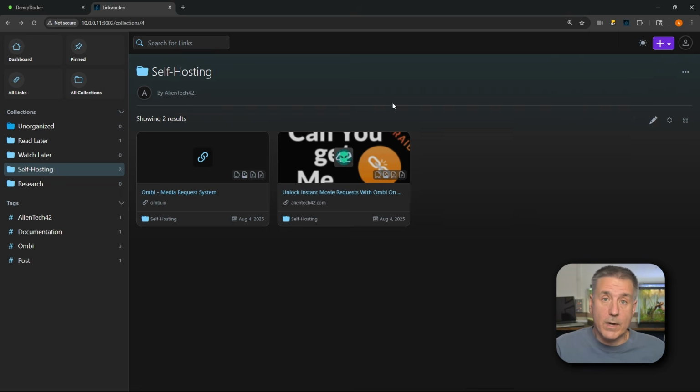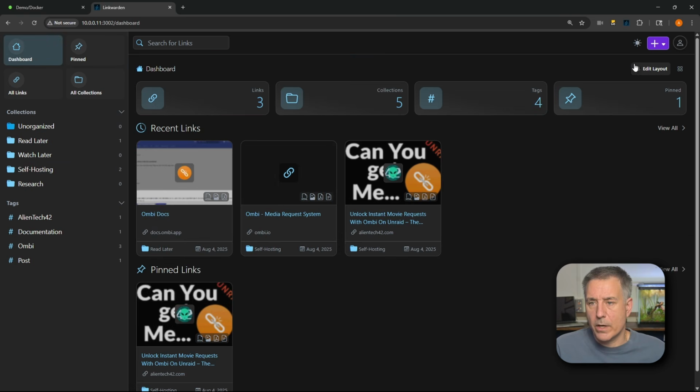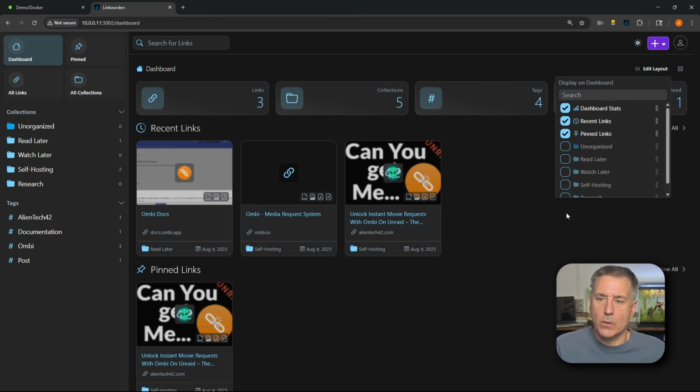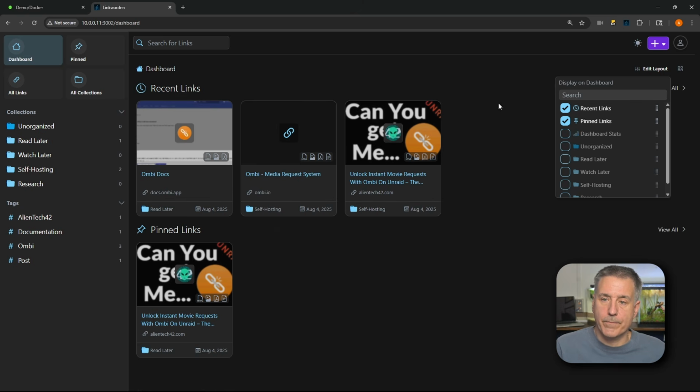And then the very last thing I wanted to cover is editing the layout of the page itself. So to do that, let's go back to our dashboard. In the top right here, you'll see Edit Layout. If you click onto there, you can select what you want to show up on your dashboard. Currently, we've got dashboard stats, recent links, and then pinned links. And these go in order that you add them. So if I get rid of dashboard stats, you'll see it goes away. Now, if I add it back in, it's going to show up at the bottom.